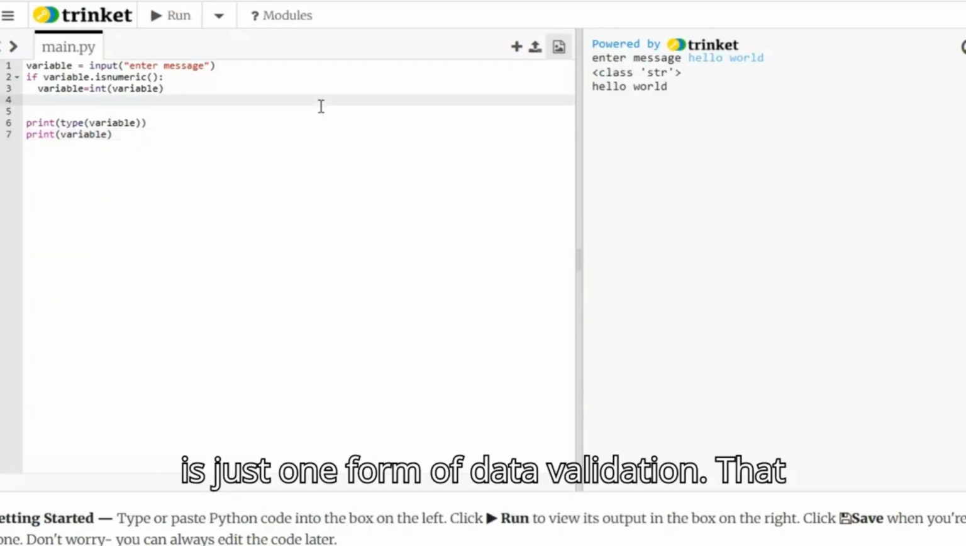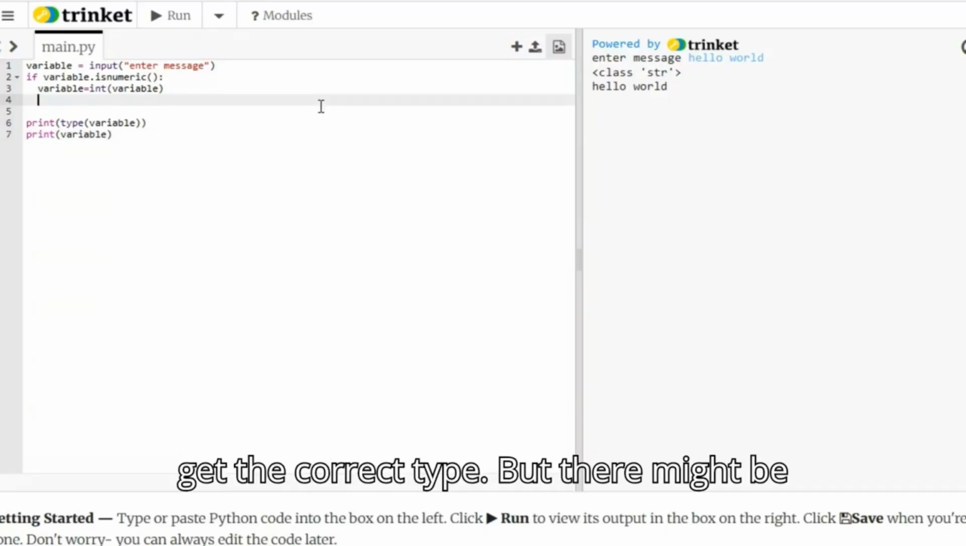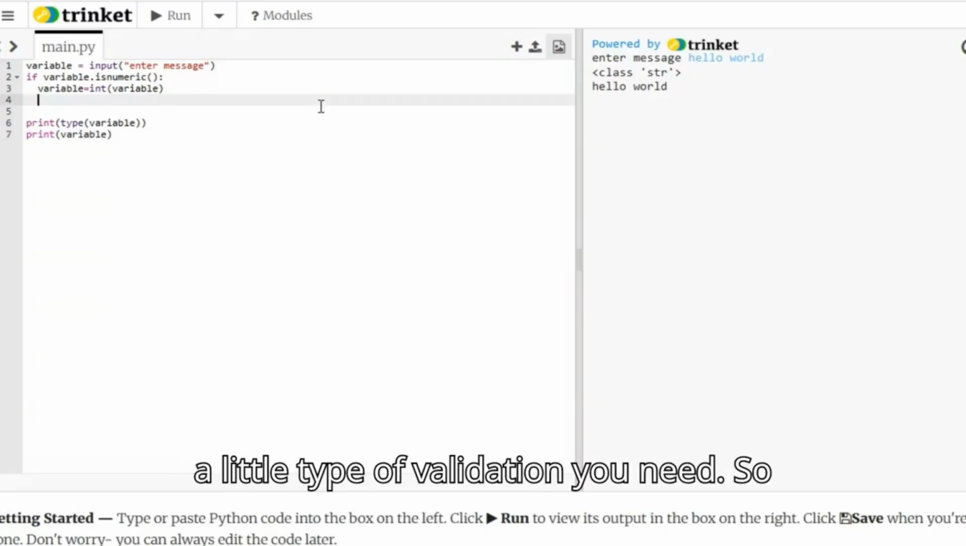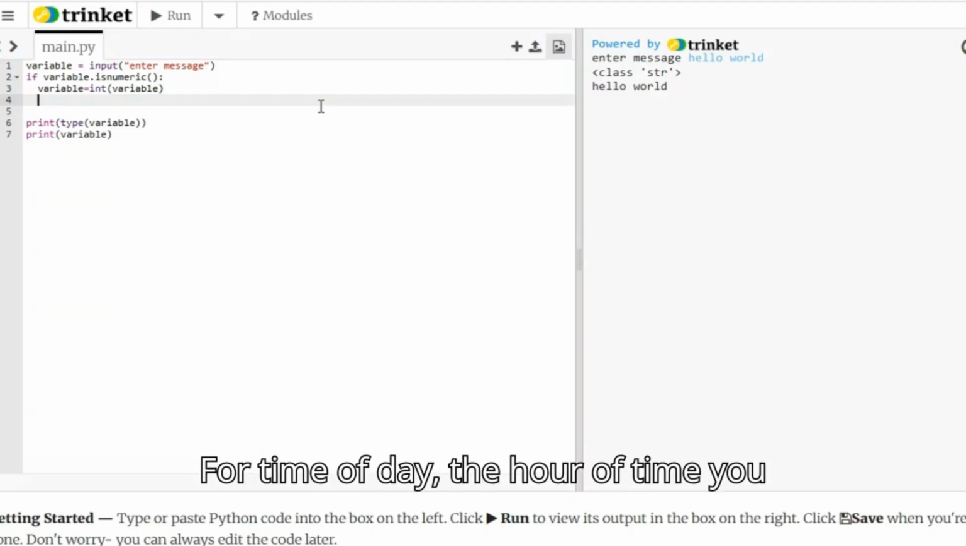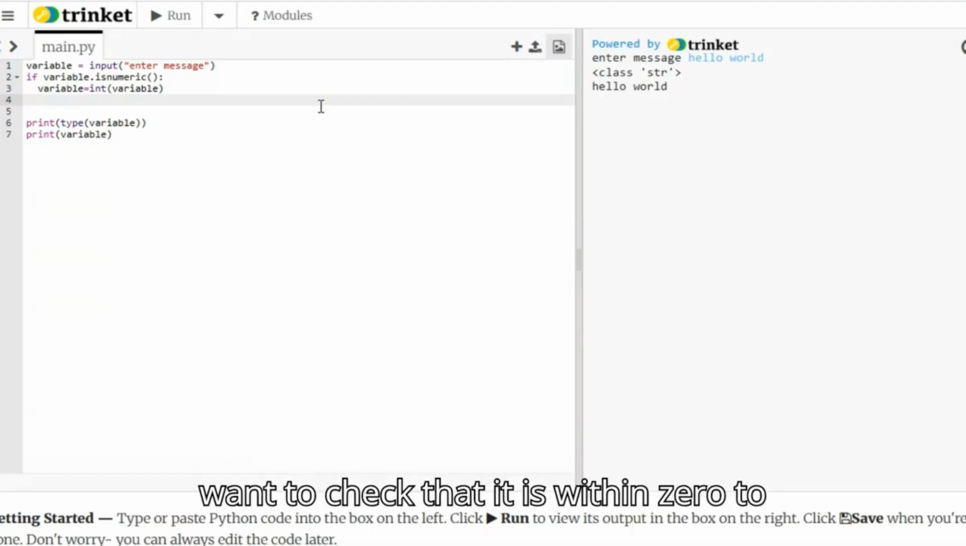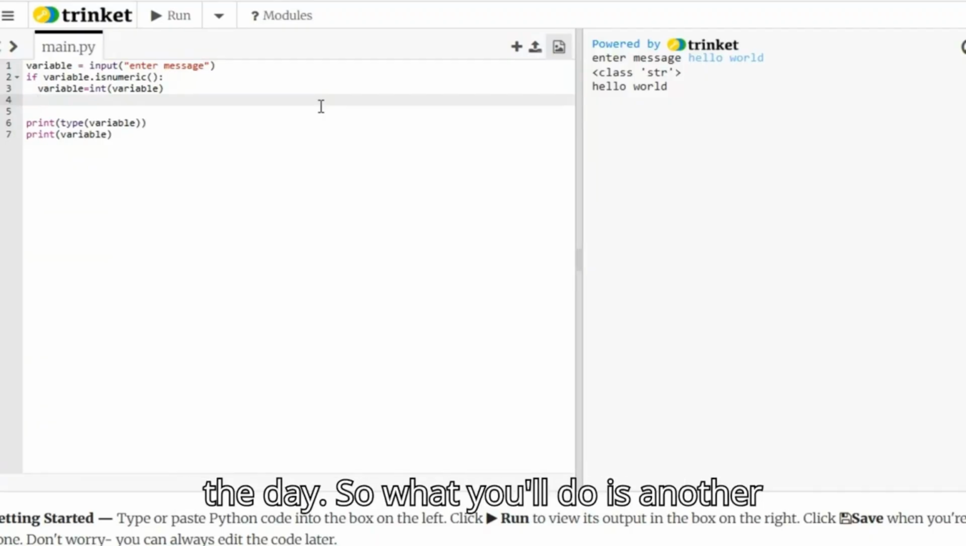Now, that is just one form of data validation. That is type validation. That would be how we get the correct type, but there might be another type of validation you need. So, say if we're doing an integer for the time of day, the hour of the day, you would want to check that it is within 0 to 24, because it can't be the 900th hour of the day.